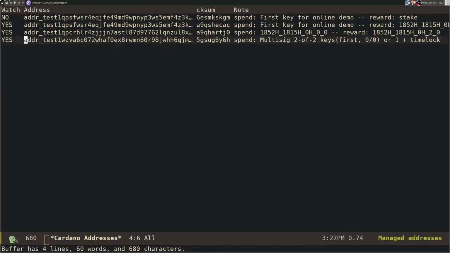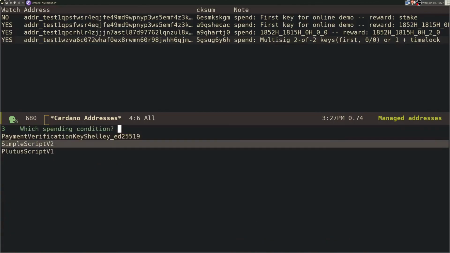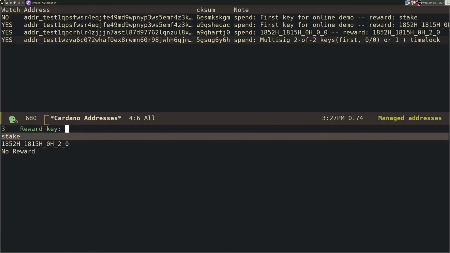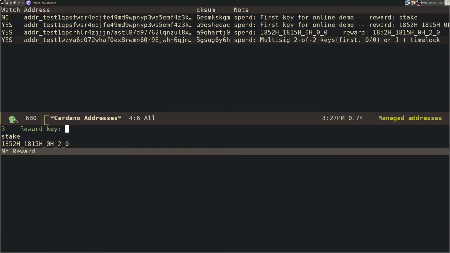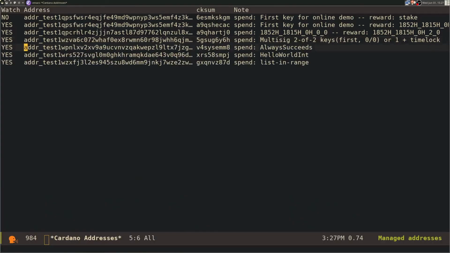After that, the procedure is the same with converting them into addresses. So in the address view, you first need to do Cardano address load. Now you can select Plutus script version 1. And to monitor this address, I don't want to have rewards for them. No reward address. Then you see the last 3 addresses are the Plutus scripts.